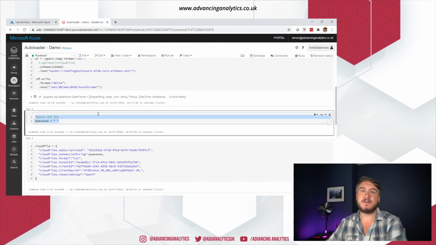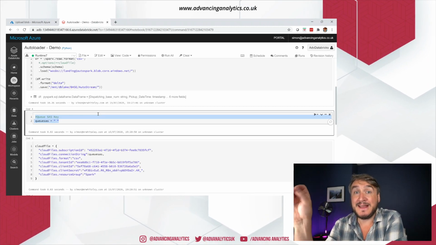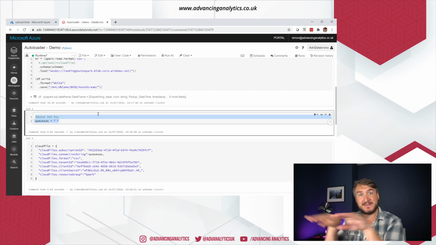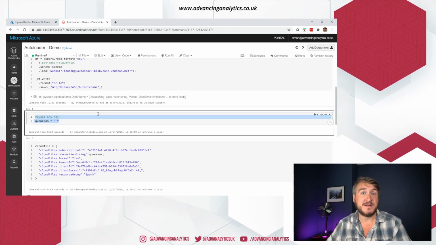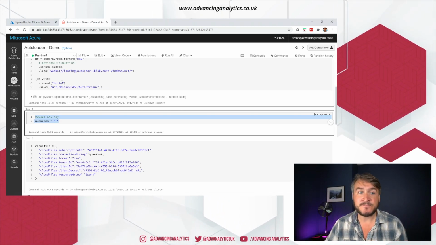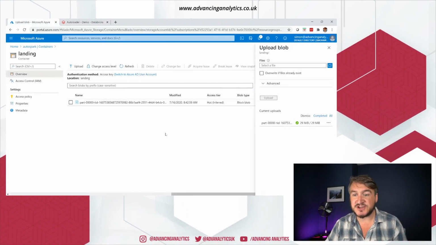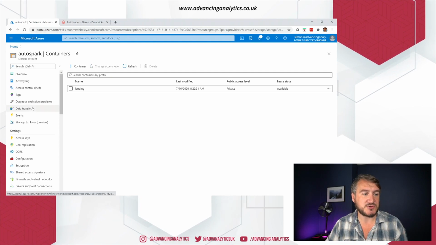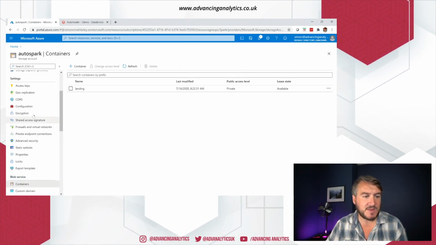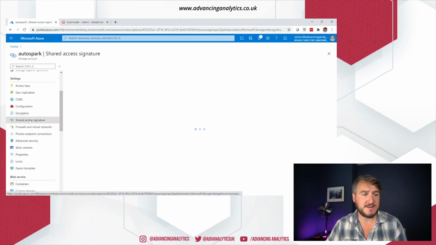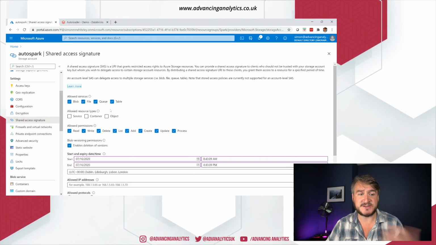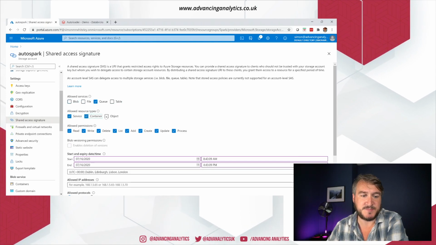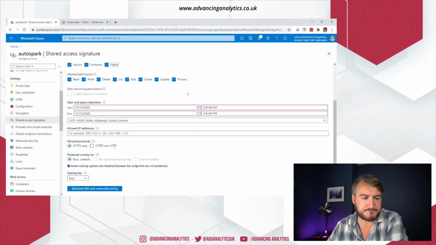Next thing I need, so when I'm using autoloader, it needs access to that queue. It needs to know how to get into that list of the events that have happened. And it does that using a SAS key. So that is a shared access signature key. Again, my file's uploaded, that's good. So on my actual container, I can go in here, go into shared access signature. I say I need a new shared access signature. And I just need it to be queue-based. So I'm going to say it's only a queue. It should be everything. Go and do that.